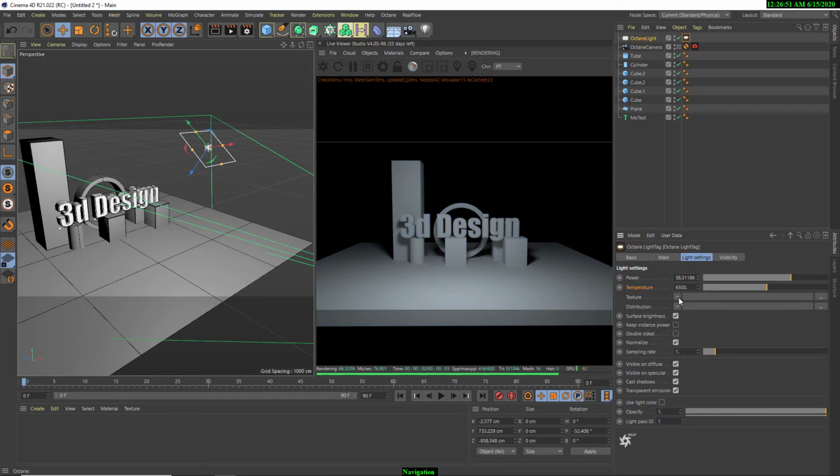Now the next one is the texture. Basically if you load a texture into this, the light will be projected using that texture, right? And the next one is the distribution. If you load a texture into this, the light will be distributed according to the pixels of that texture, right?